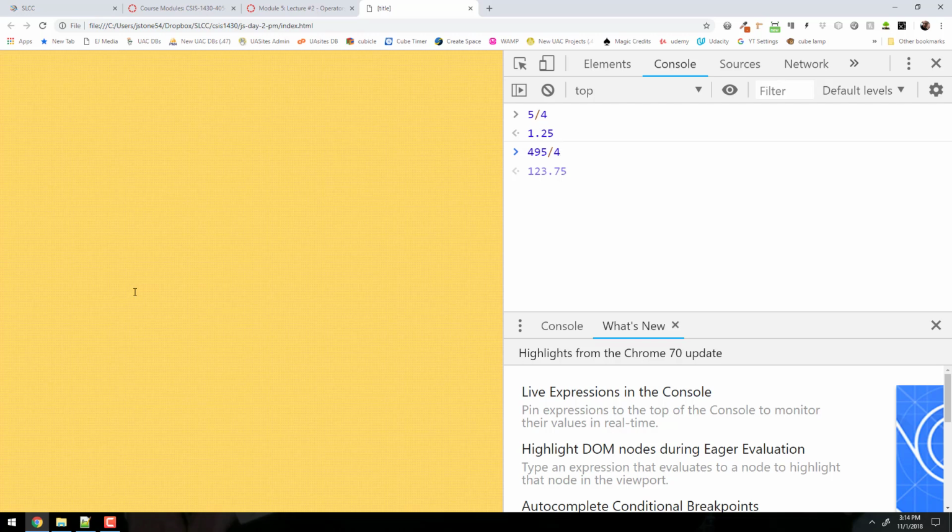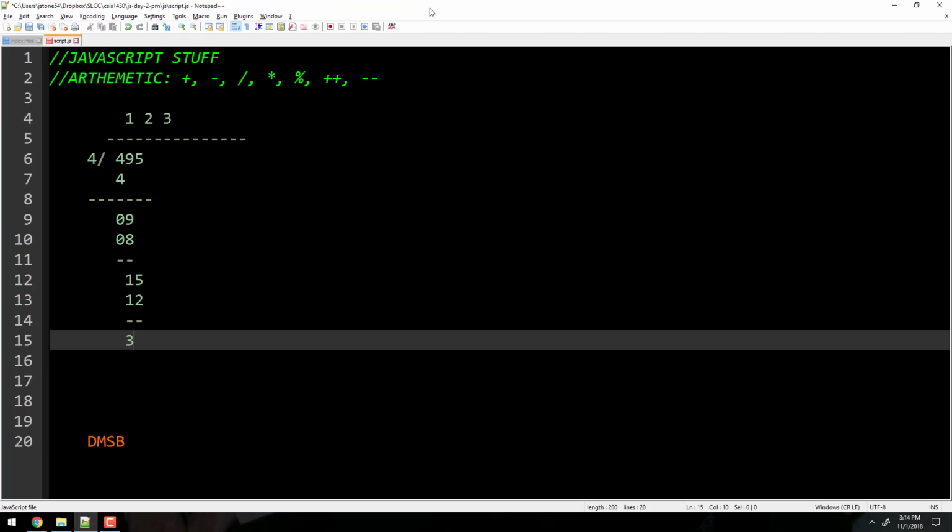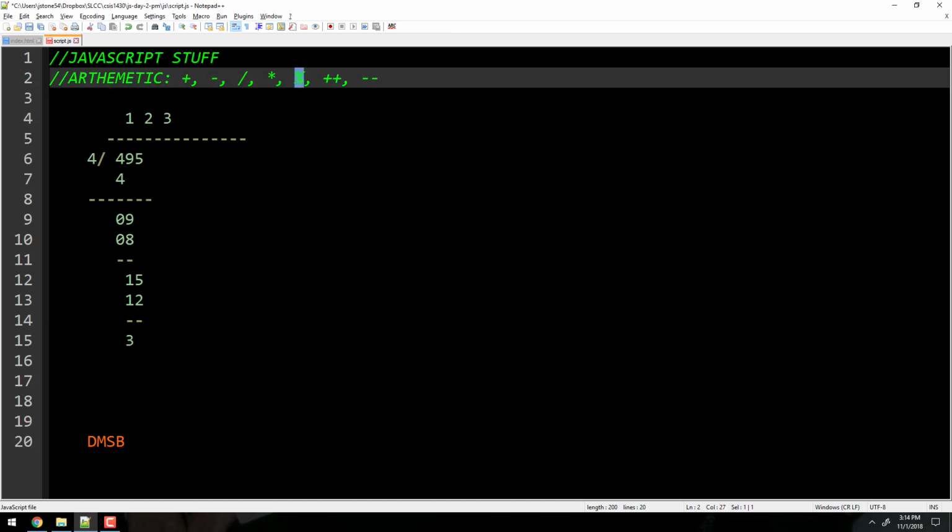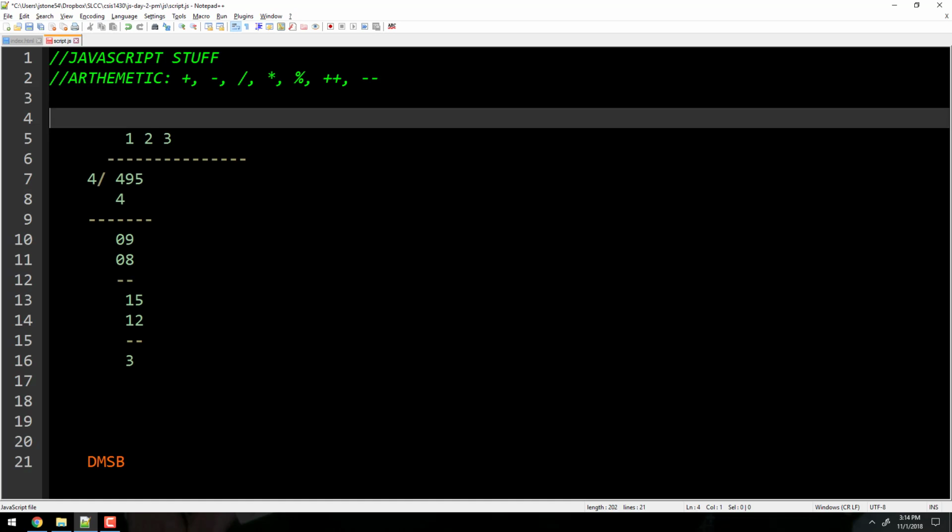All right, now, here's what modulus does. That's the little percent symbol. I know most of you already know this. The percent symbol, so we would have 495 divided by 4. That's the first problem we did.